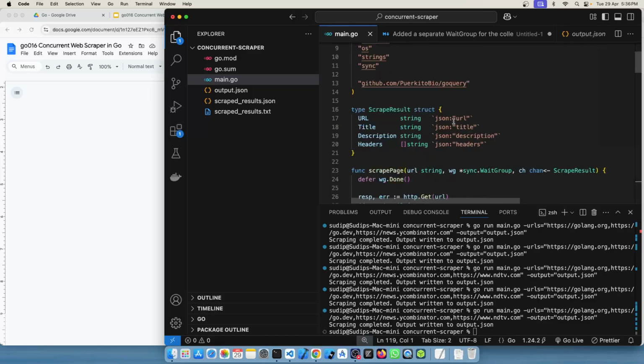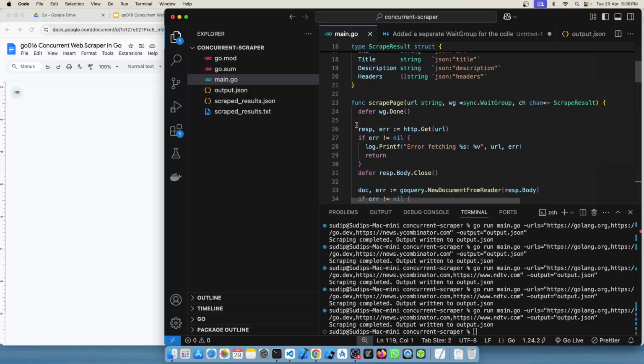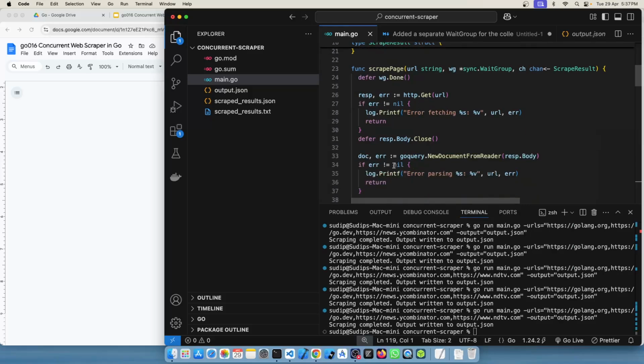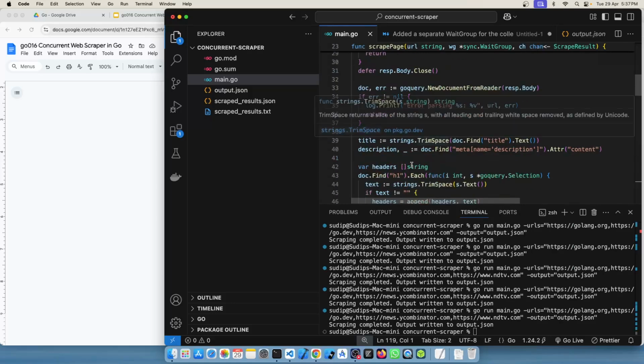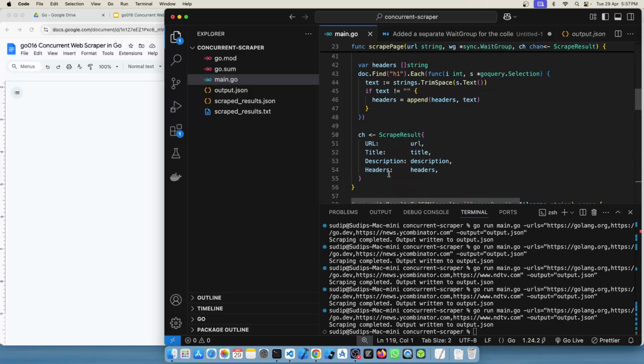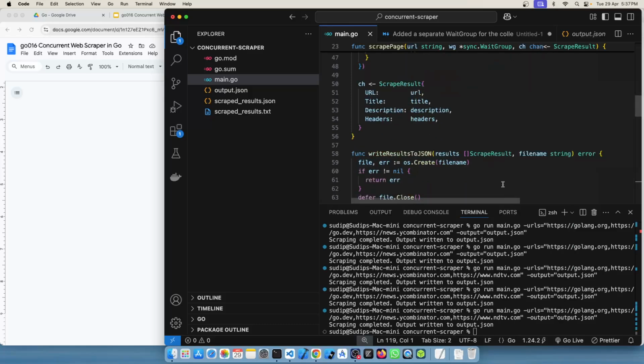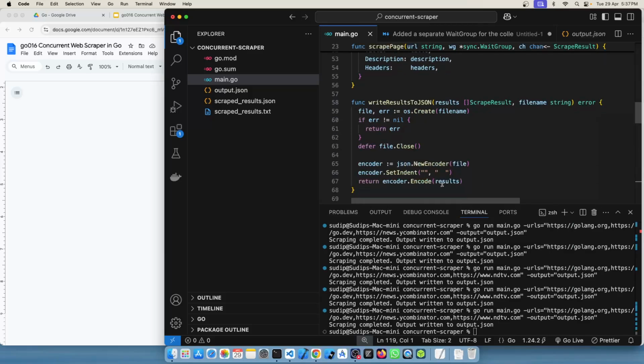So scrape result is dropped. This is scrapePage, string, wg sync.WaitGroup, then wg.Done. This one, body, error, this one title, also this description, then fonts, headers, then screenshot. Okay. Then writeResultsToFile: file, error is os.Create, filename, error not nil. This is also the same.